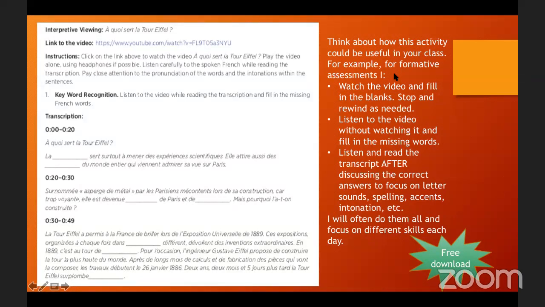And then once we're done with the activity, as long as it's not a summative assessment, I give it back to them. I let them have it. They have access to the video and they can listen to it and read along to help them with the intonations or the pronunciation or the sentence structure. And then they can use that as their resource for the rest of the unit.